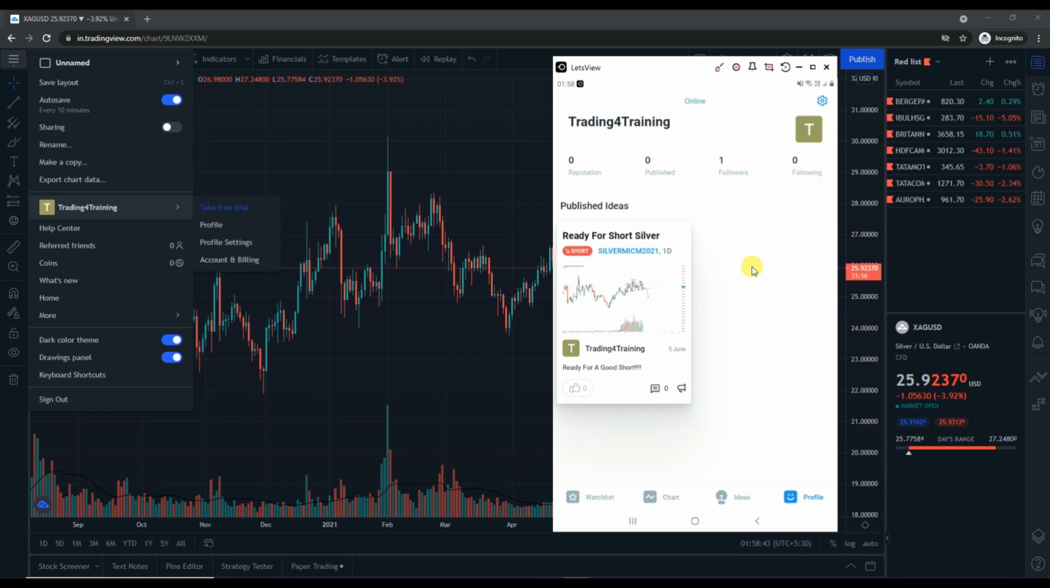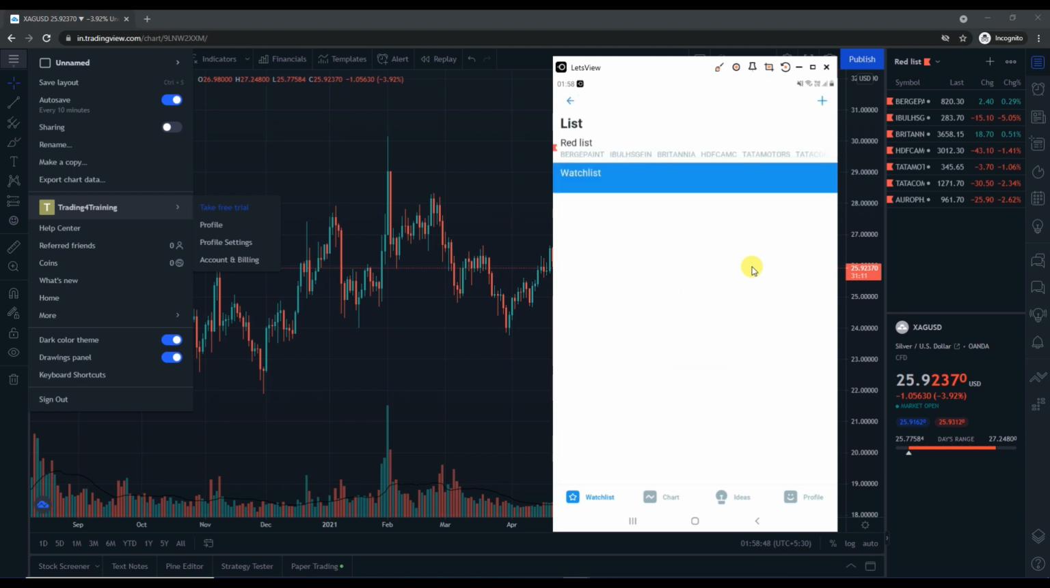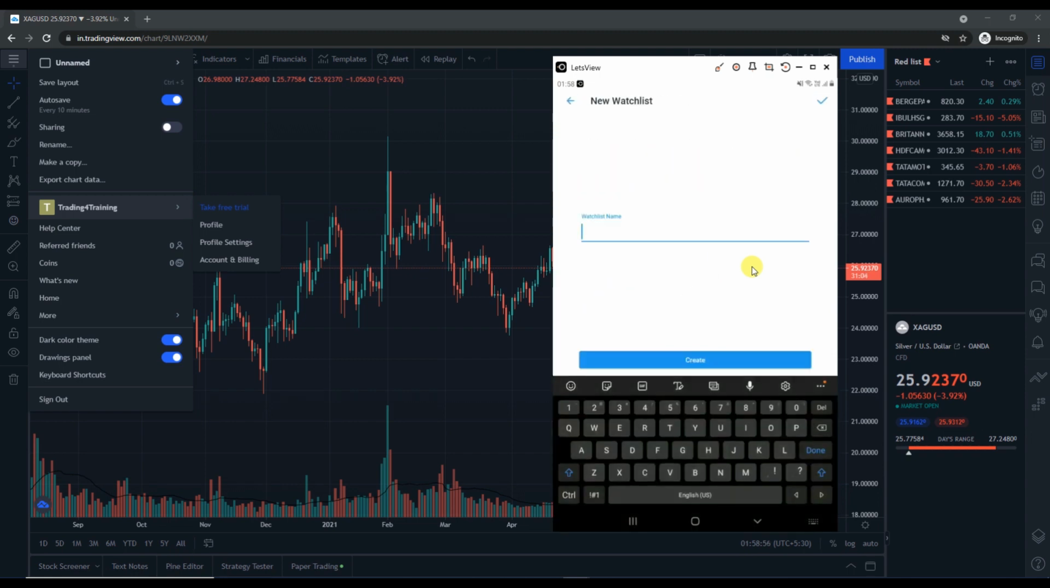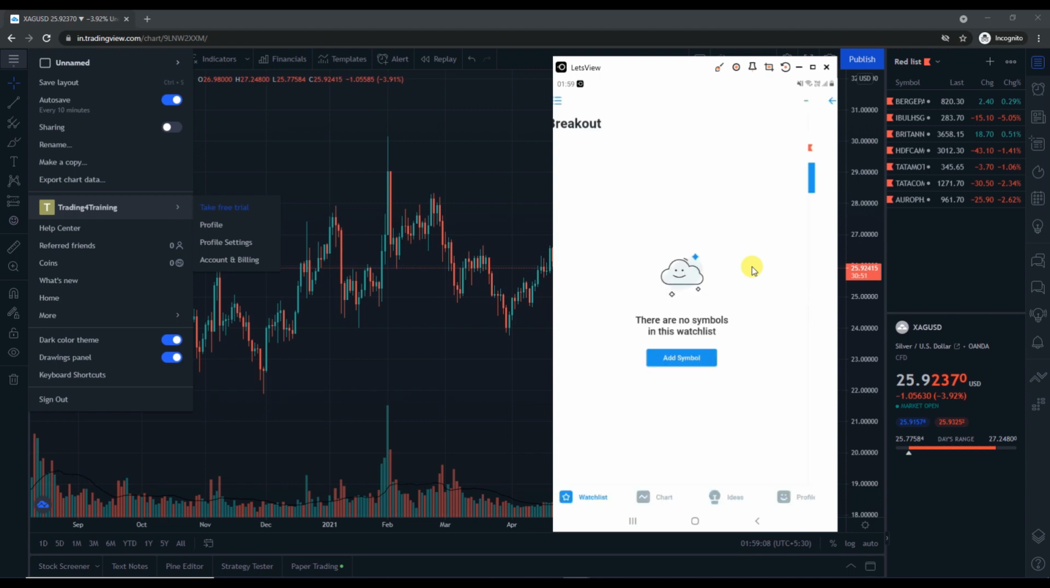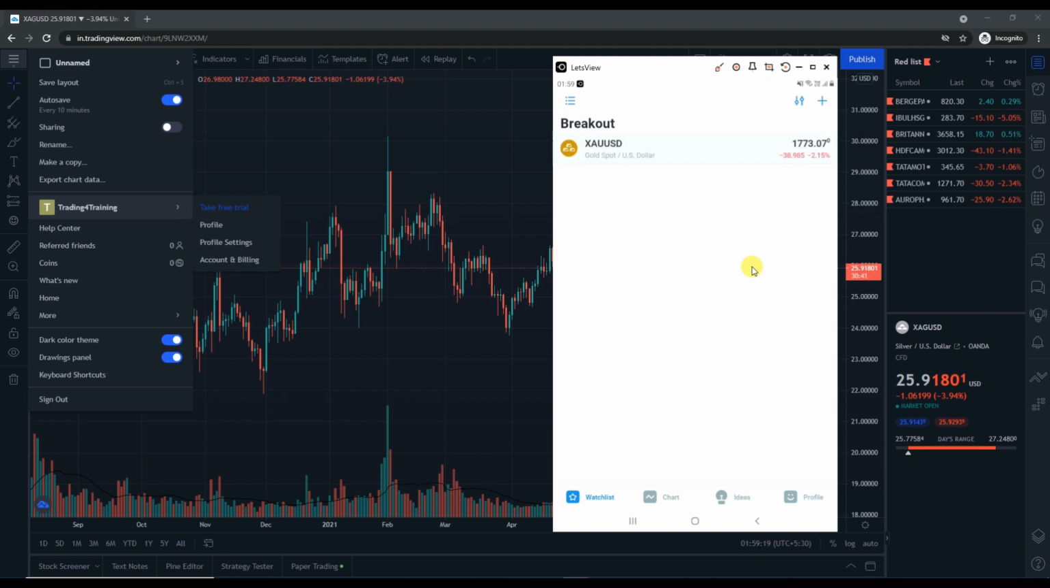Simply go to the watch list, and you can see there is an option like this. Click on this. This is the default one, and you can see there is an option for watch list. Click on the plus and you can see there is a watch list name. Let me create one, let's say breakout, any name. I hit create, and you can see one called breakout got created. Let me add one symbol here, let's say gold. I have added gold over here.